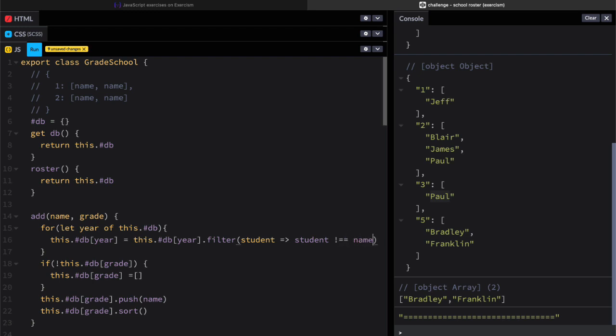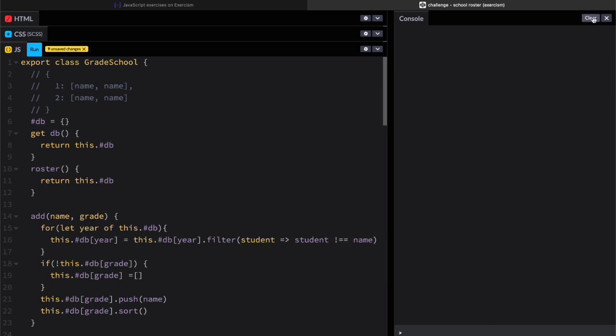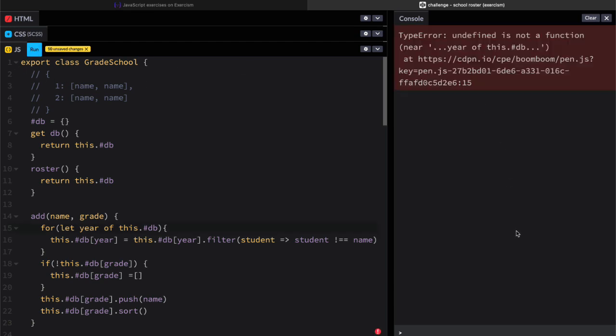And if we've done this right, it means that we have cleared out the name from here, which means that Paul should only show up once. Just like, oh, I have a thing. Where is it hiding?